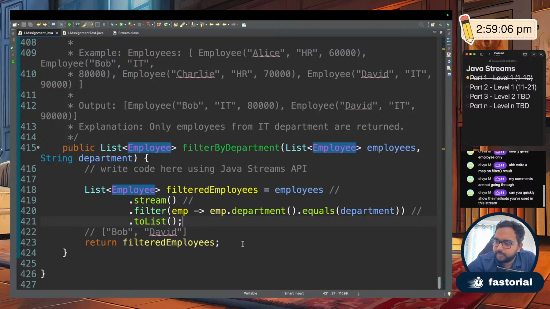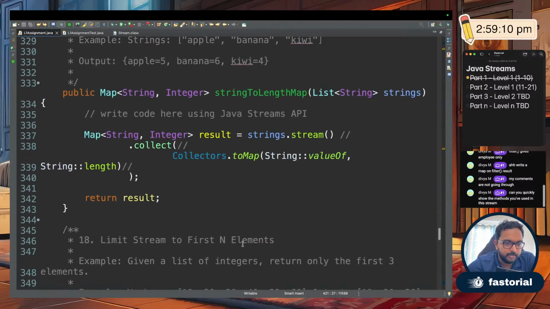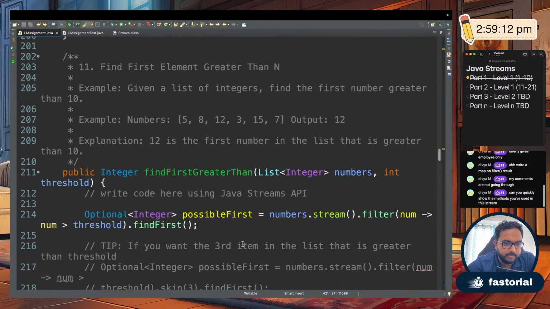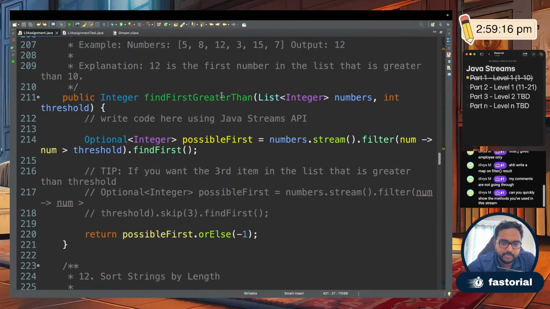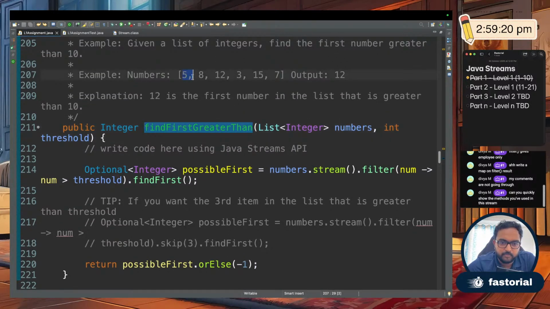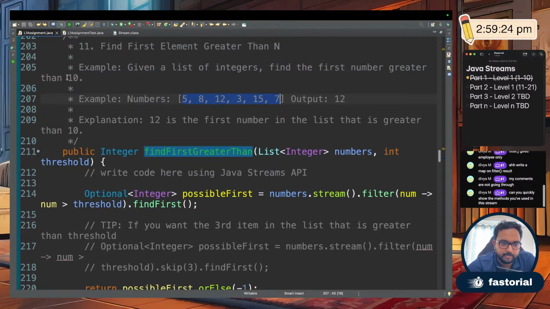Okay, so can you quickly show the methods you have used in this stream? Okay, let's do that. We started with 11, right? Yeah, this is the 11th question. So the first thing was find the first element greater than given x. So we got this many numbers, and the first element greater than 10 is 12, right?